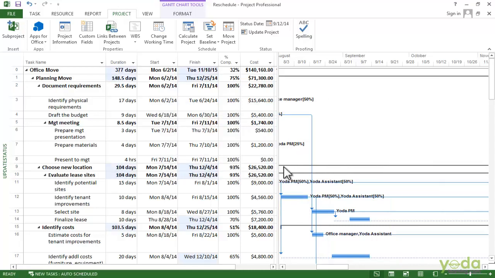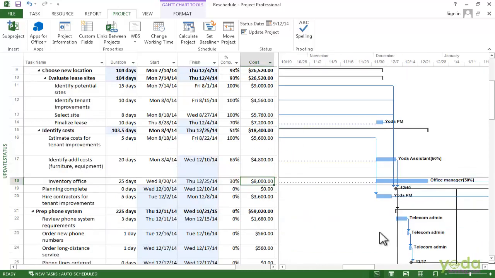I'll say OK. When I click OK, you can see that there are gaps, and if I scroll over to December 1st, you can see the task bars start to reappear. So everything is rescheduled to start at December 1st.